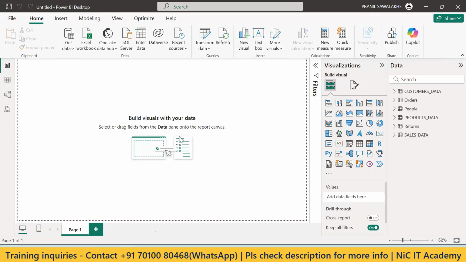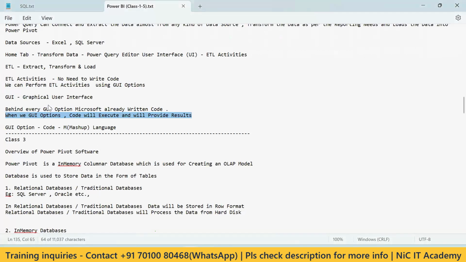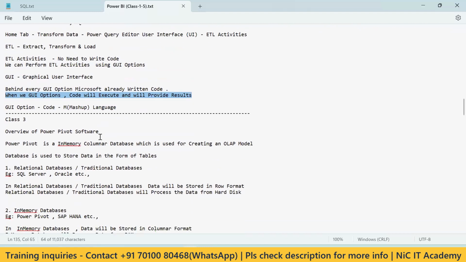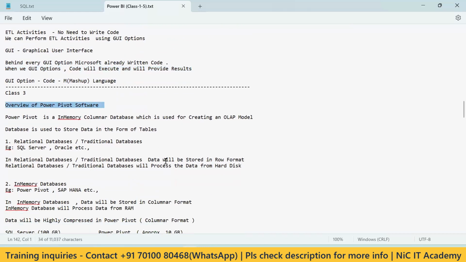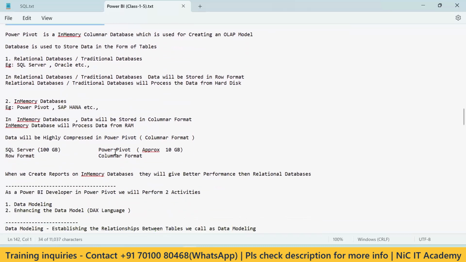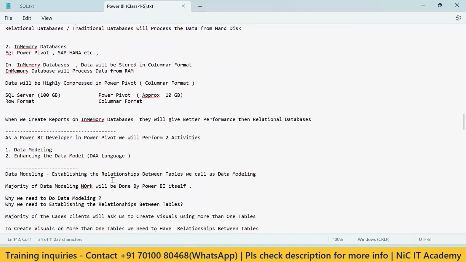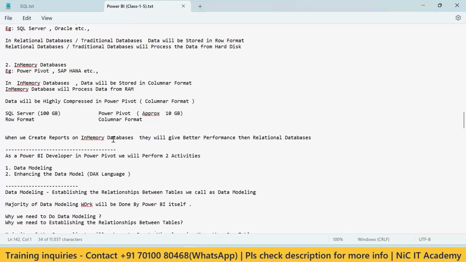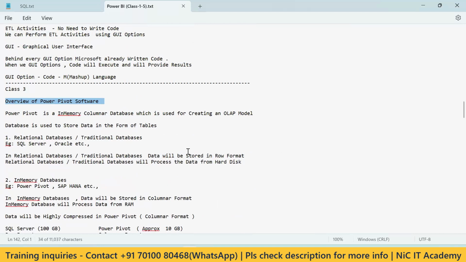So today we have seen the overview of Power Query. Tomorrow, in the next session, I'll cover the overview of Power Pivot software. I'll explain what exactly Power Pivot software is, what we are able to do here, and how we are going to do it. That I am going to explain in tomorrow's session, right? Overview of Power Pivot software.